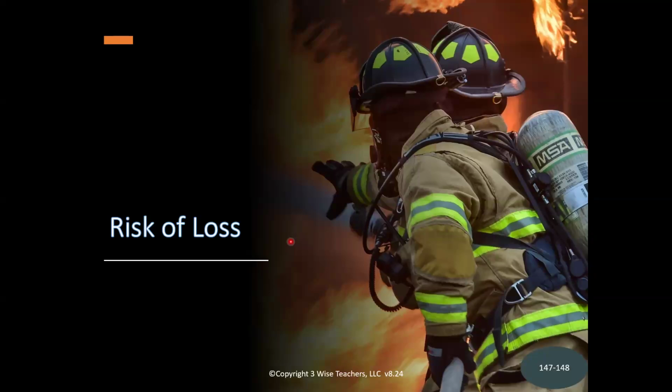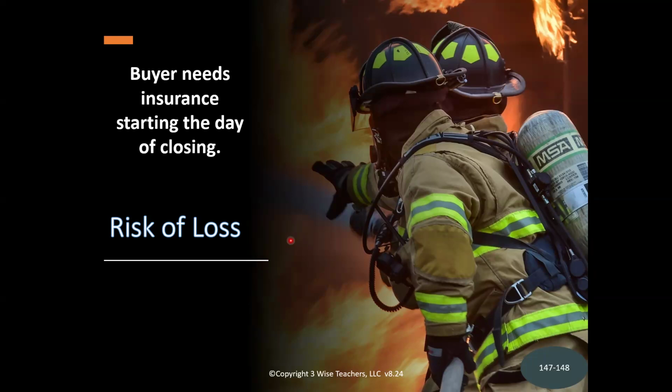If the house burns down while we're under contract, the risk of loss will be on the seller because they are still the owner. The buyer's insurance policy is going to start when that deed records. Once that deed records, that is also when the seller can cancel theirs.